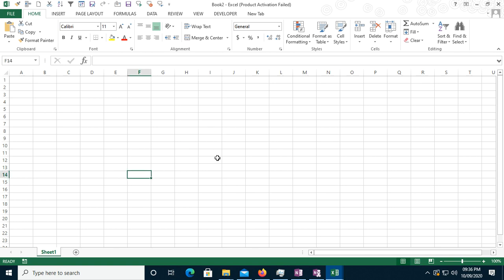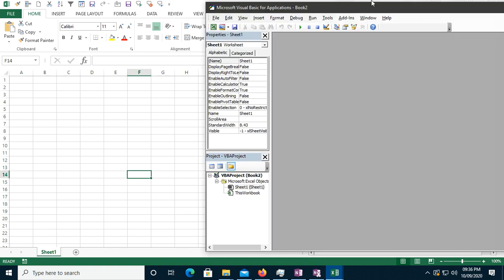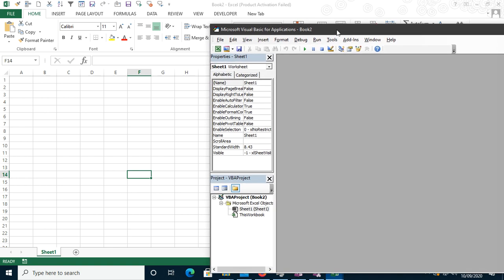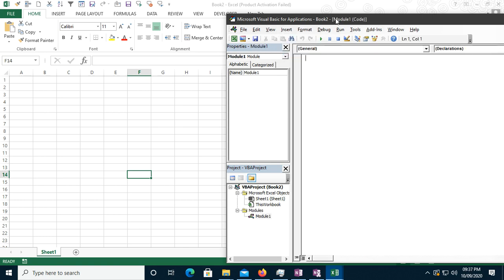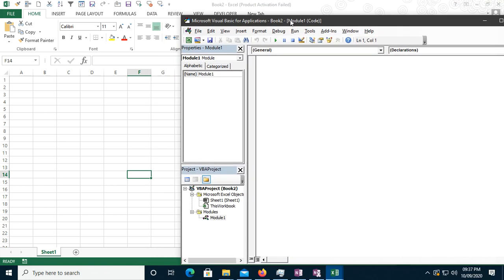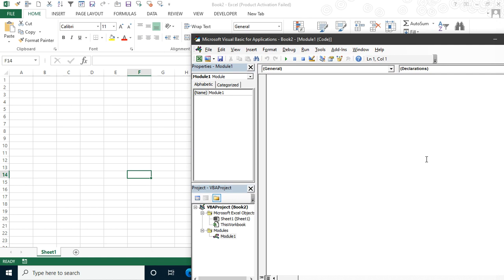In order to open a Visual Basic editor, you simply need to press Alt F11. Once you press Alt F11, this Visual Basic window will appear in front of you. In order to insert a module, simply click on Insert, then click on Module. Once you click on Module, you can see this blank module has been created, and in this blank space, you can write your code.